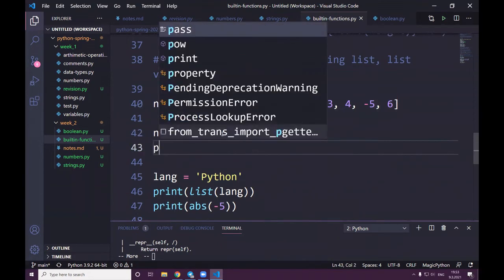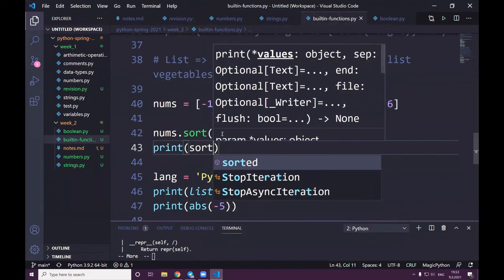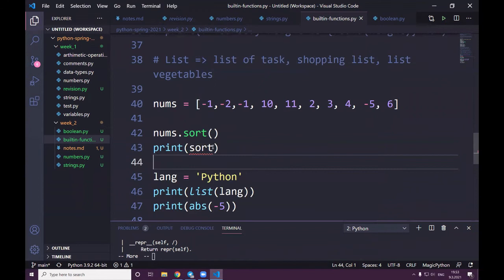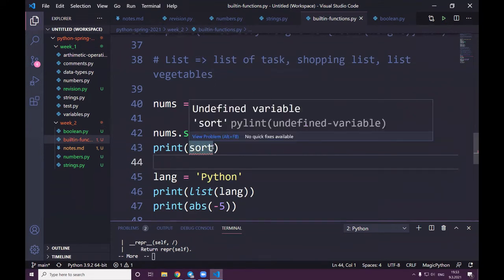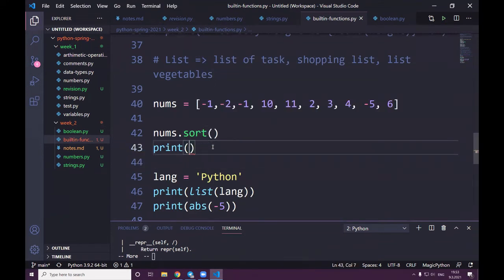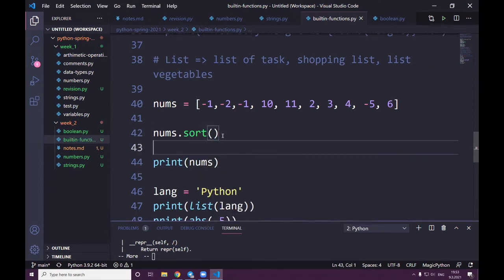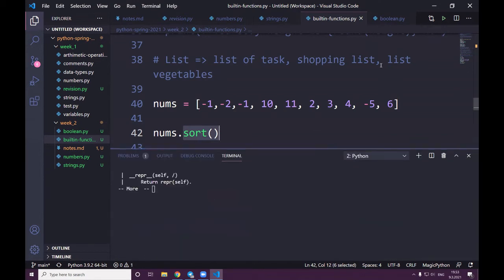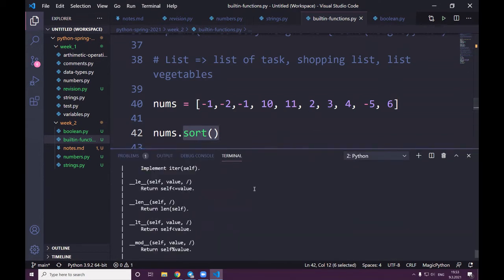So let's now print sort. No, not sort actually, nums. I will show you what's happening here. Actually, is sort a function or a method? It is a method. Yes, a method, guys. As you can see, it's a method. Now let's do the sort.